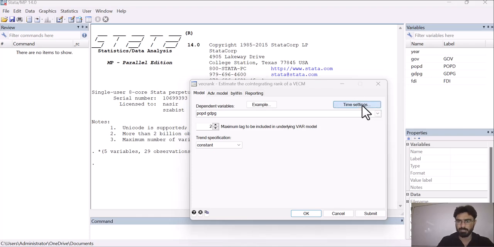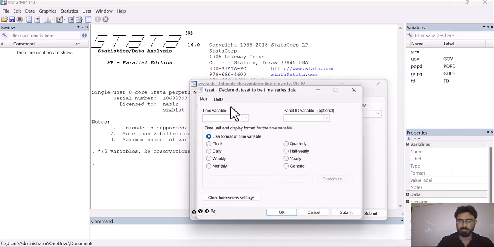Then go to time setting. In the option for time variable, select year as your time variable. Then from these options, select the nature of your data set. As my data set is yearly, I am going with this option of yearly.